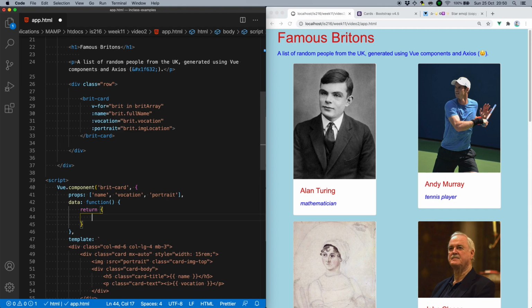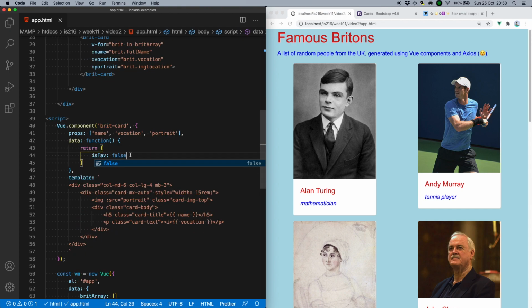Now please take note. In a normal Vue instance, data is provided directly as an object, but in a component, it is instead a function that returns a data object. The reason for this is technical. It ensures that each instance of Brit card can maintain its own independent data object.